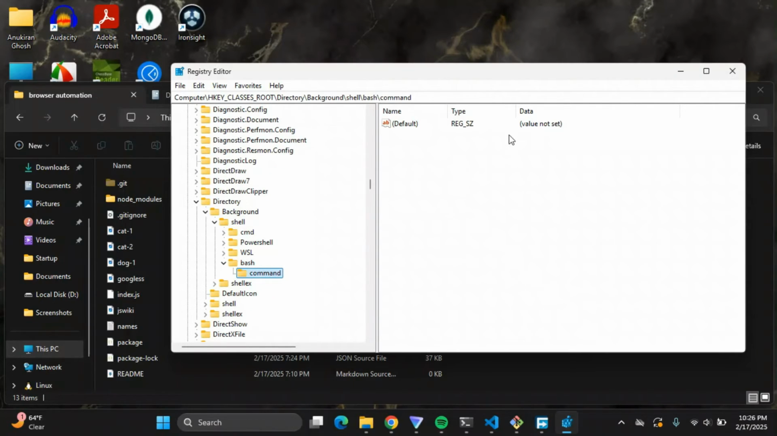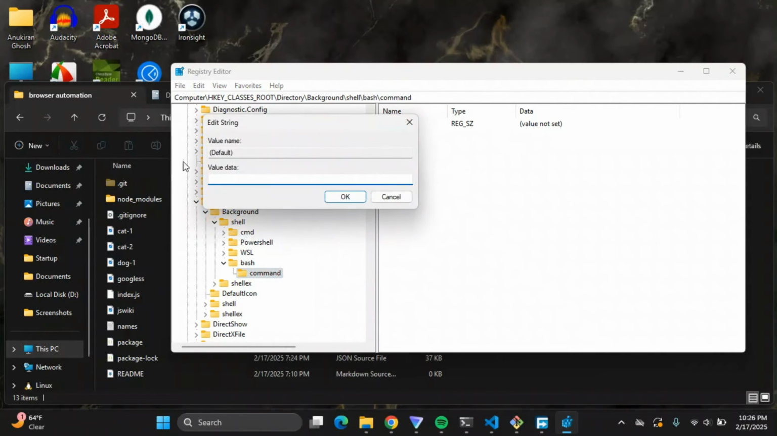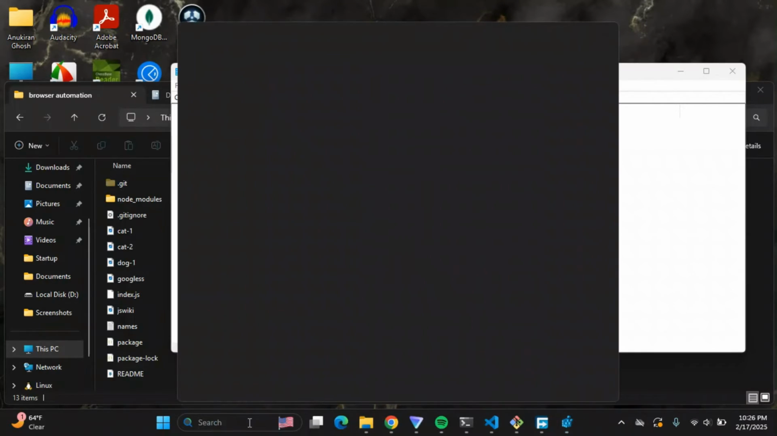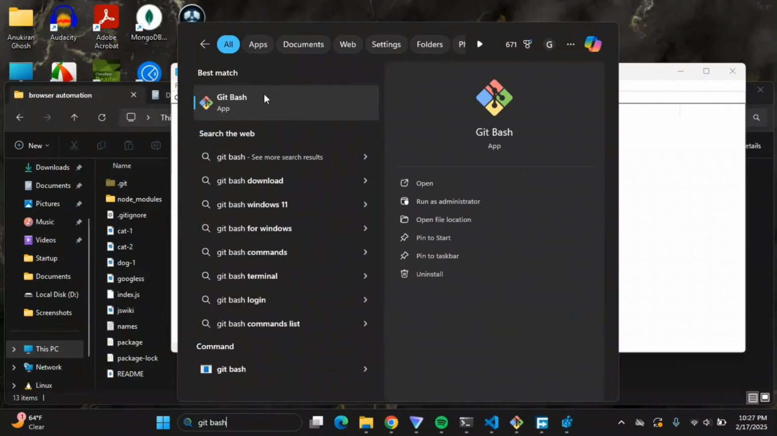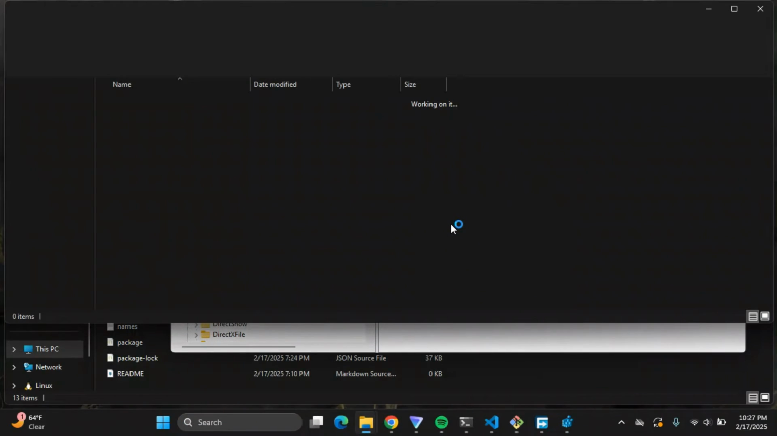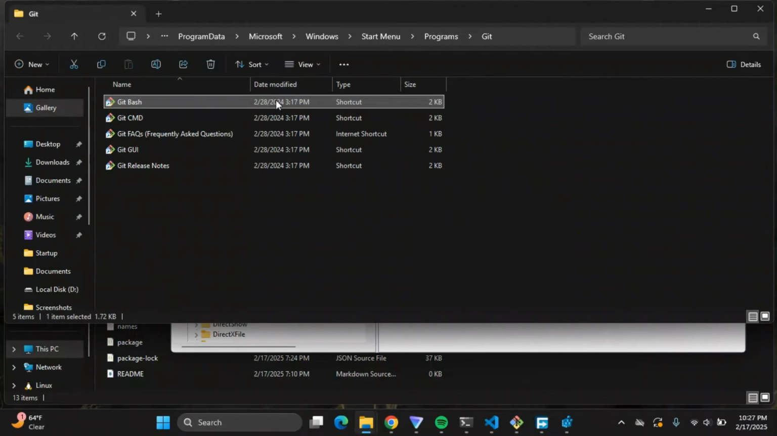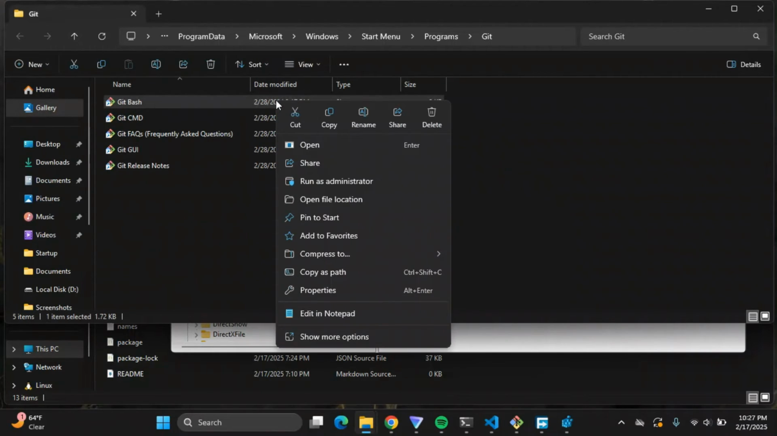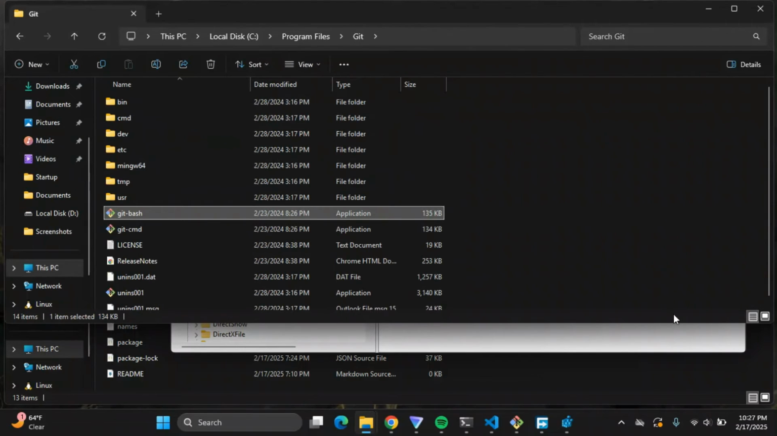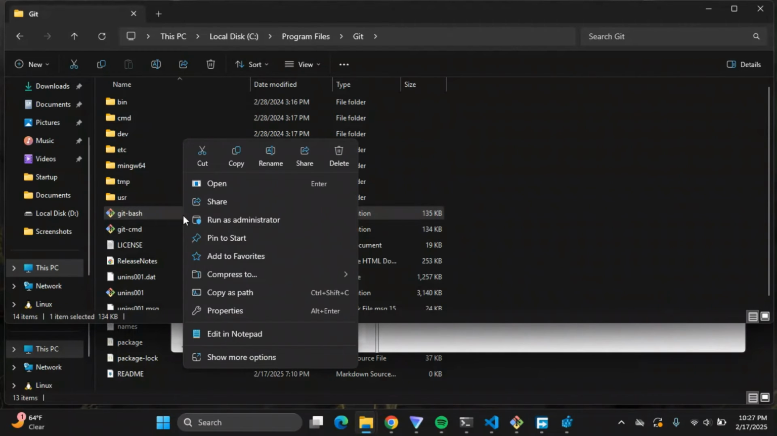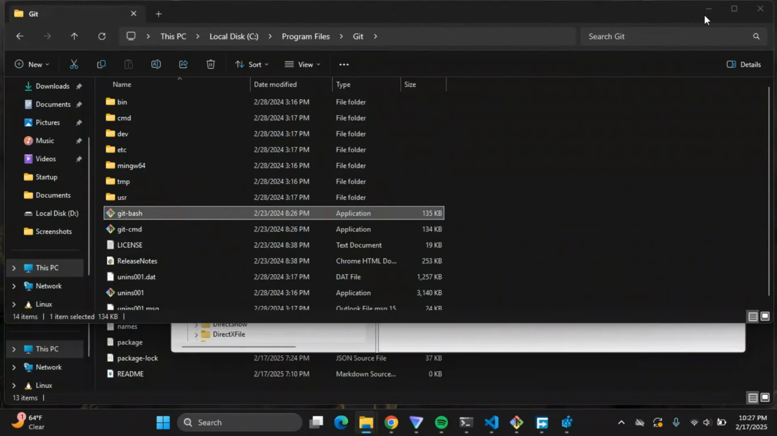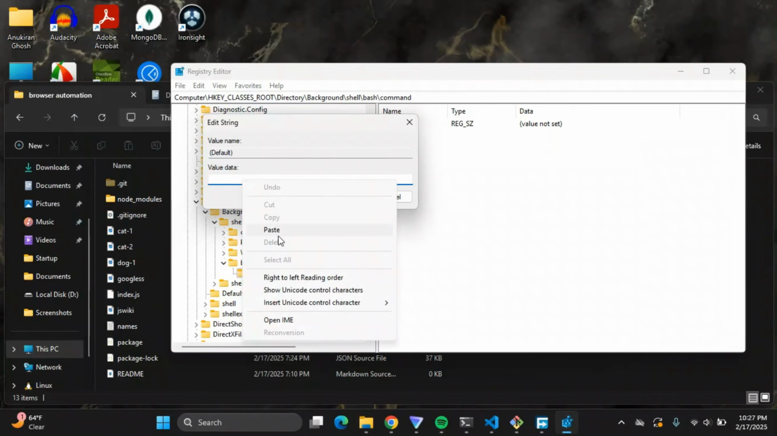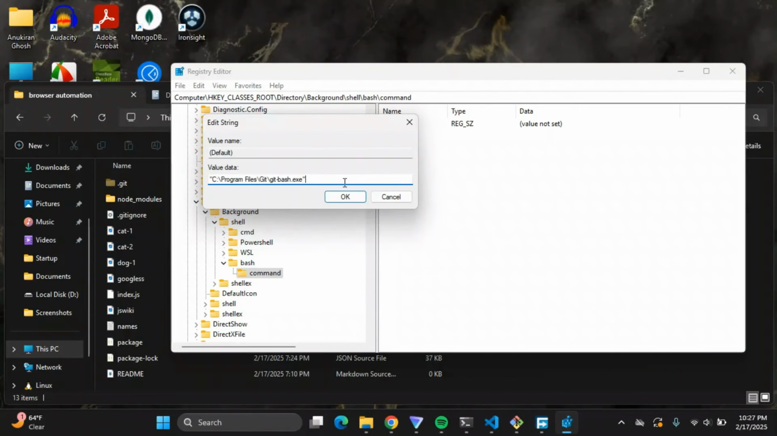Now in the command section, as you can see, the value is not set. So this will be your command section. For that, what you need to do is type in Git Bash and open file location. It will take you to the location where the shortcut is located. Right click on it again and click on open file location. Now copy this path, go back to over here, right click and paste. Just remove the quotation marks from over here and click on OK.